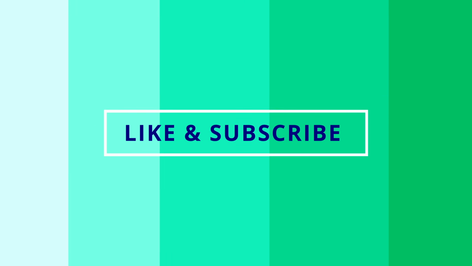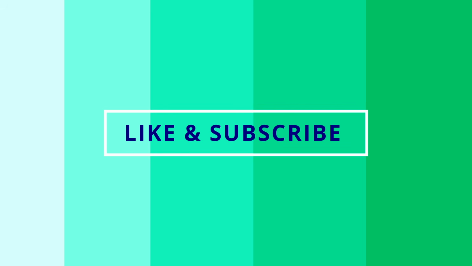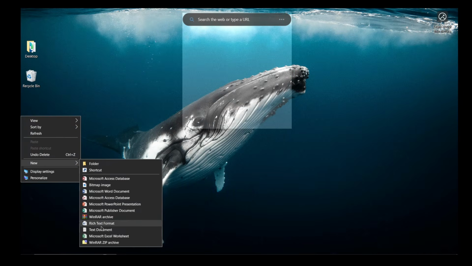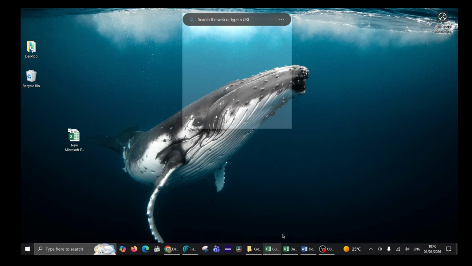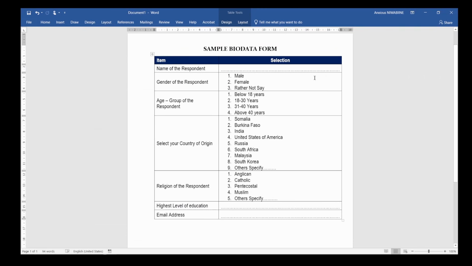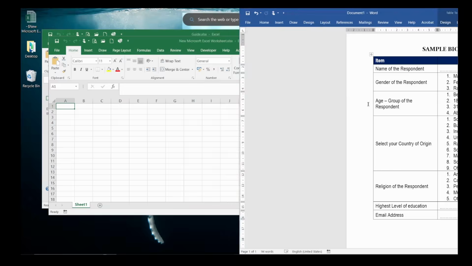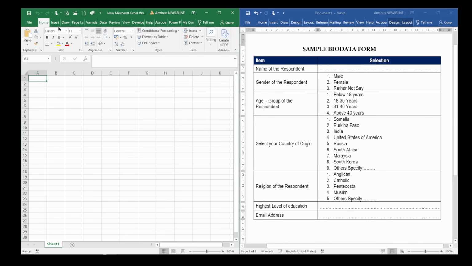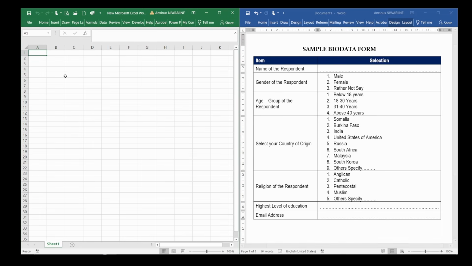This is going to be a journey from beginner to advanced. So we shall begin by opening a new Excel file on our desktop. We have a sample questionnaire here, sample biodata form, which we are going to build. Maybe I can put this on the side. I have my Excel file on the side as well. So for a simple data collection form, consider this as your first.